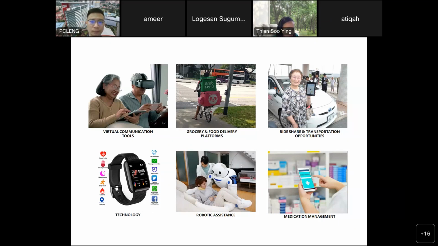Besides that, new technologies are also assisting us to live longer by helping us to be more aware of our health. Wearables on the wrist can collect a large amount of data that allow us to monitor our health closely. And not forgetting robotic assistance and medical management, which has also been introduced in our hospitals and our home care. So these are ways of embracing technology to bridge the gap between us and our older generation.